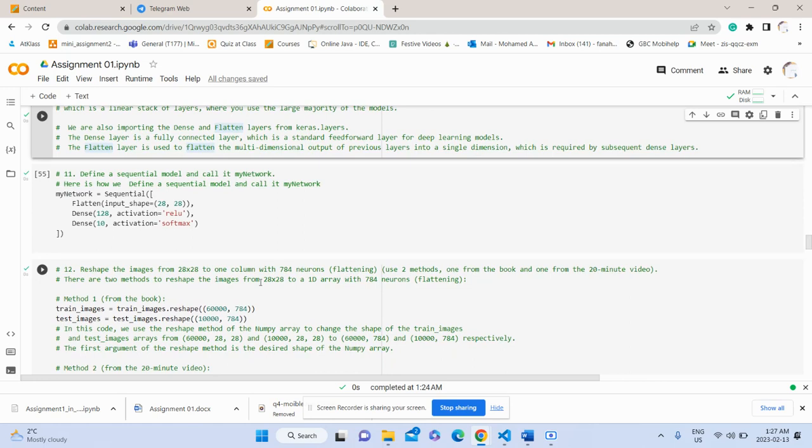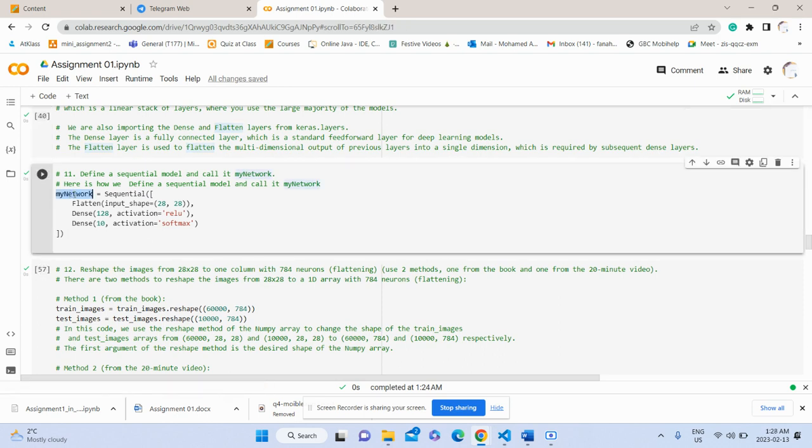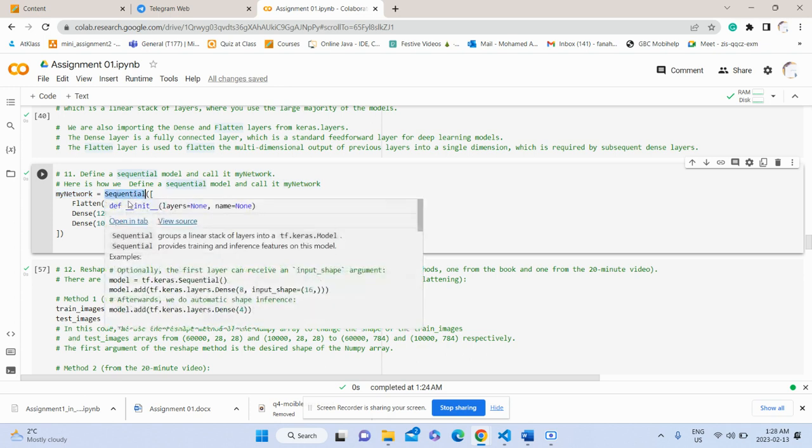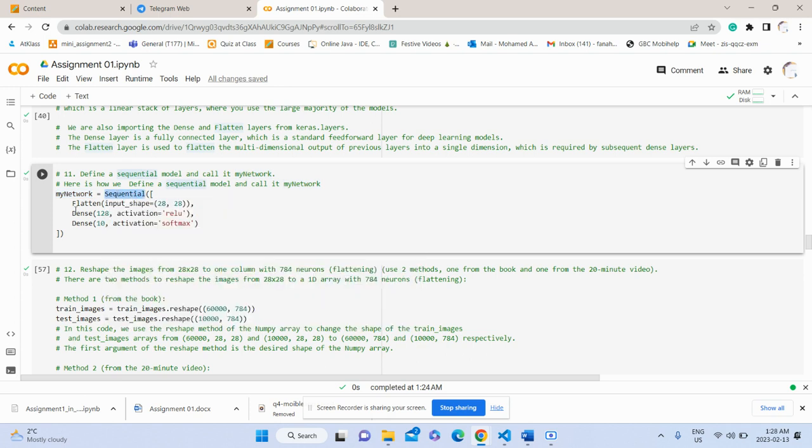Number 11. Define a sequential model and call it my network. So here I say my network is equal to sequential, and then I pass here what we need.